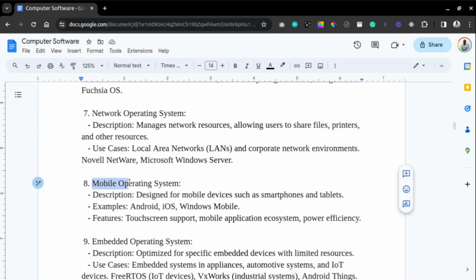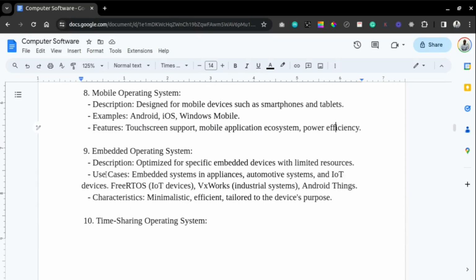We have mobile operating systems that are designed for mobile devices. Examples are Android, iOS, and Windows Mobile. Some of the features are touchscreen support, mobile application ecosystem, and power efficiency. We also have the embedded OS, which is optimized for specific devices with limited resources. A practical use case in this environment might be the point of sale terminal.